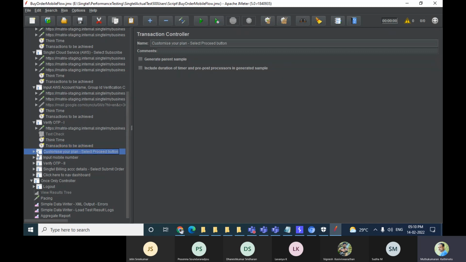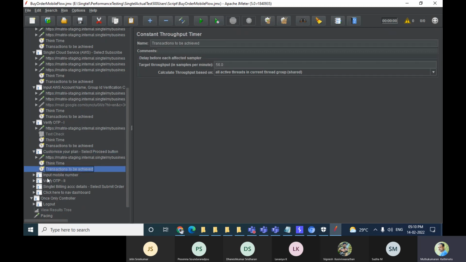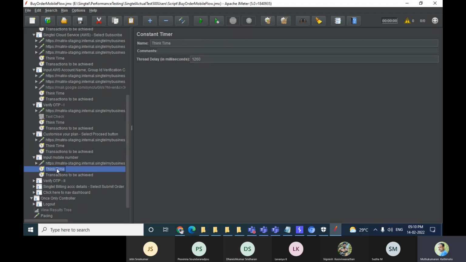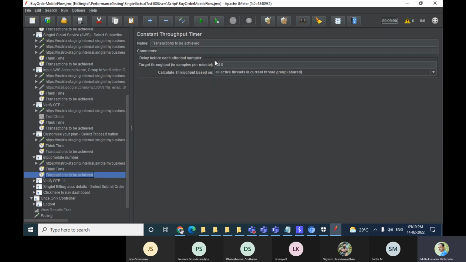So you can see the transactions and their calls. In all the transactions, I have configured the same think time and transaction throughput, to achieve whatever the SLA is, which was provided by Suresh.